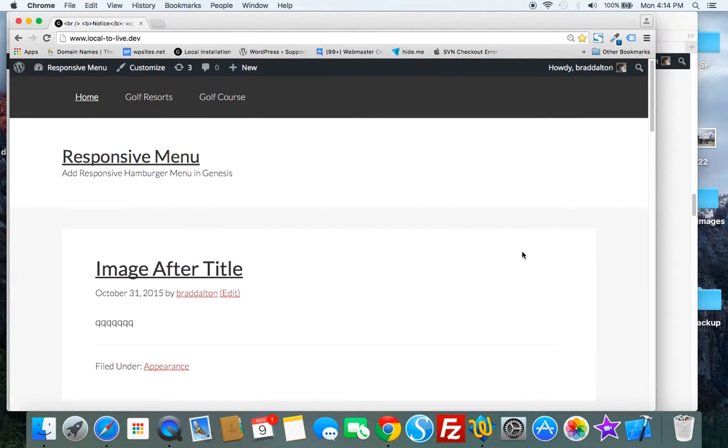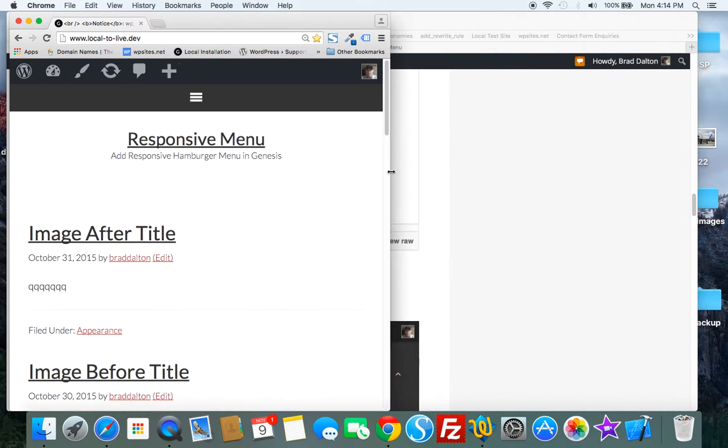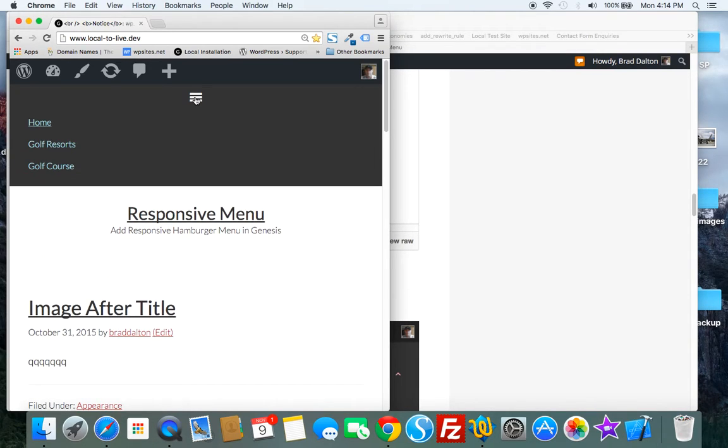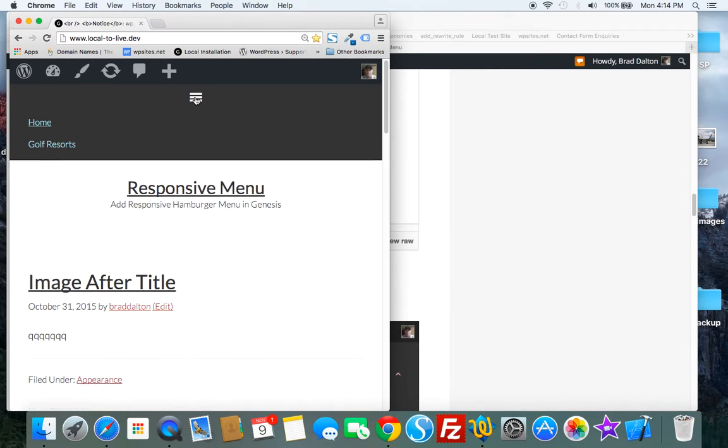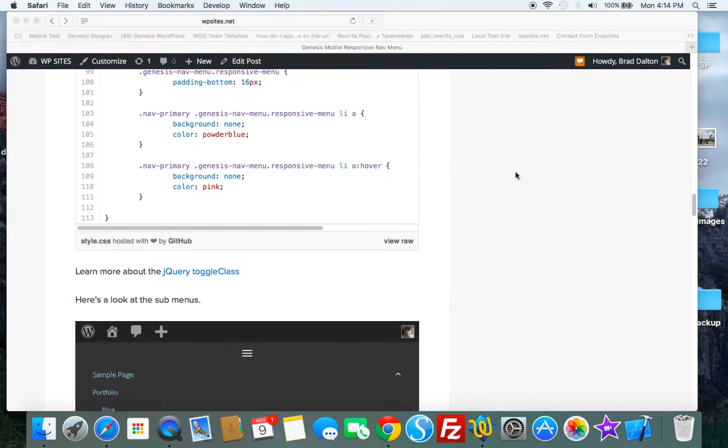Now let's just go to our test site. We'll reload the page, and there we have it. There's the menu icon, what they call the hamburger style responsive menu in Genesis. So it's as simple as that. It's just a matter of copying and pasting three different types of code into your child theme.